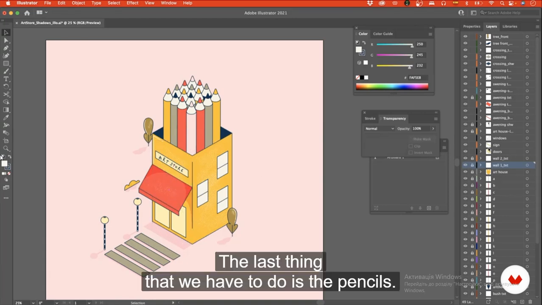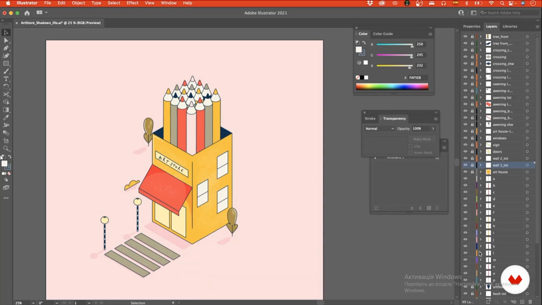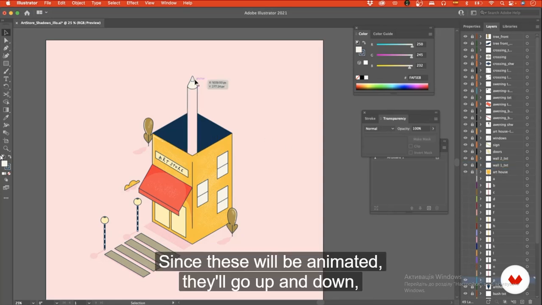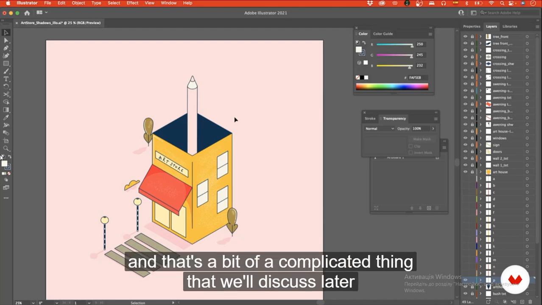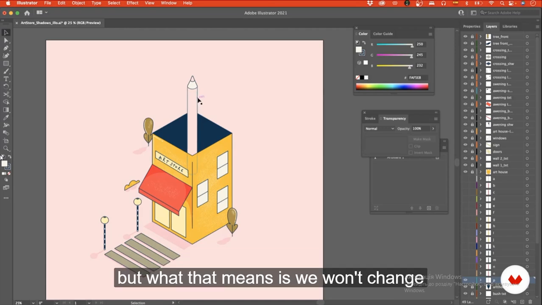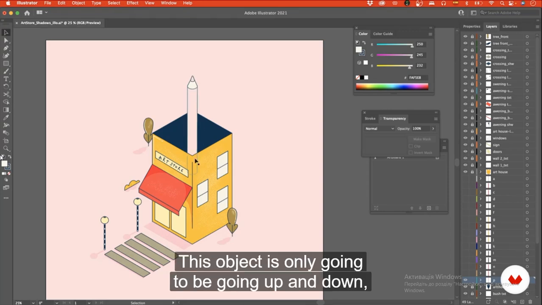The last thing that we have to do is the pencils. And what we're going to do is start from the back to the front. And because these are going to be animated, they're going to go up and down. But we're not going to explode the layers, and that's a little bit of a complicated thing that we're going to discuss later. But basically, what that means is we are not going to change the shape of this object. This object is only going to be going up and down.